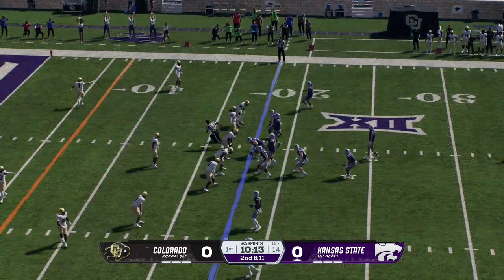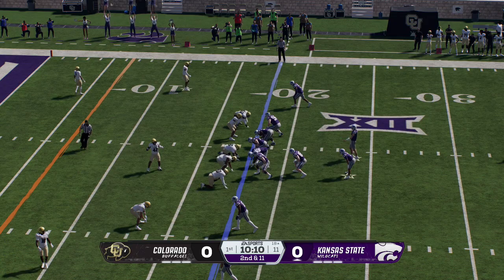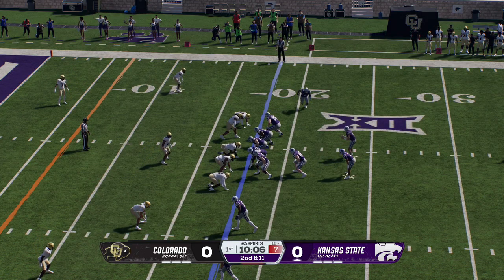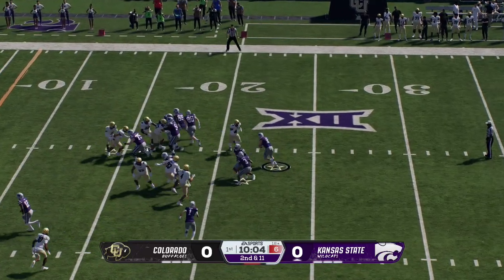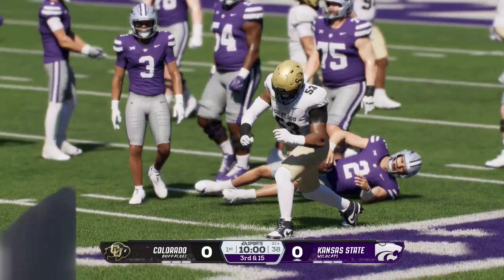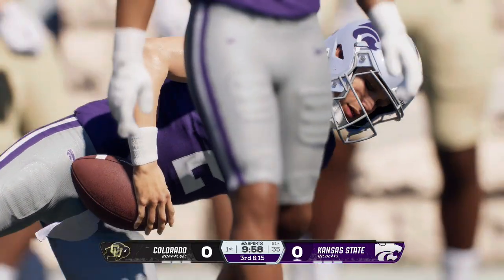Lost yardage on that last one. It's 2nd and 11. Motion from the wide receiver. A designed run for the quarterback. Oh, he was in the backfield immediately. A 3-yard loss.